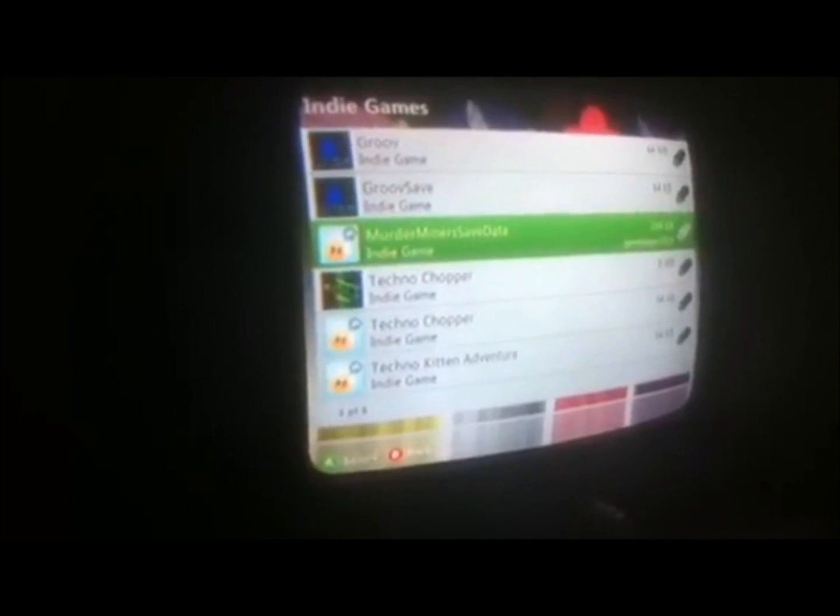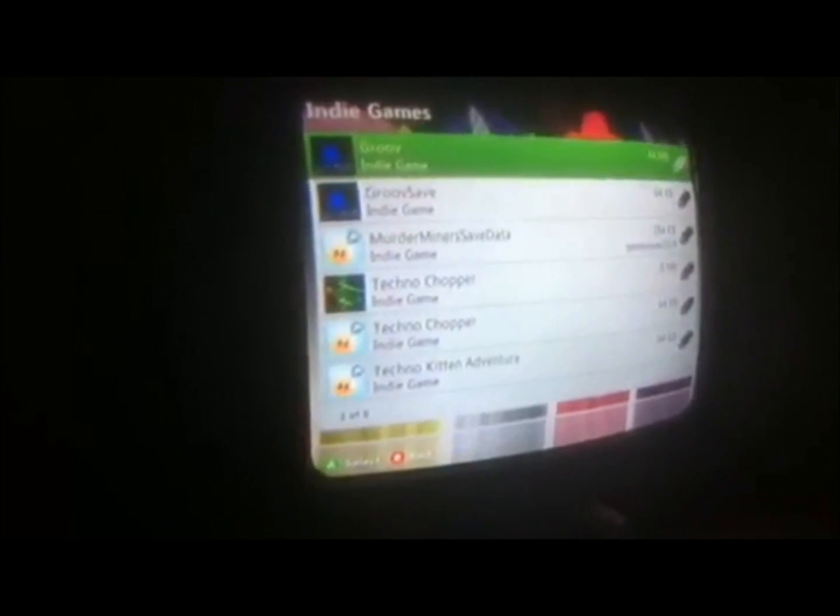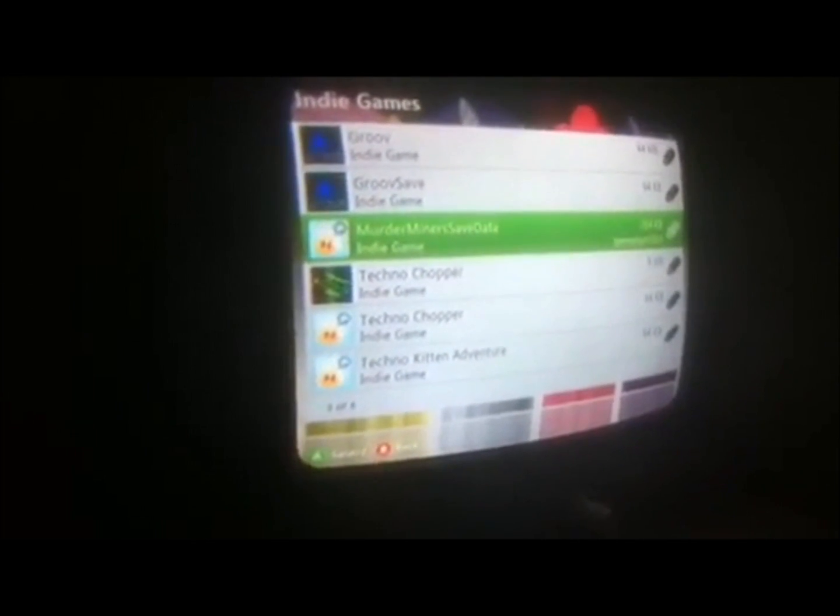Now, if you copied your exact file, you're going to want to run it first, and if it is a successful run and you have your maps and my maps, you're going to want to copy it over, overwriting the previous save data for Murder Miners. And that's the end of the tutorial. I will catch you guys later.